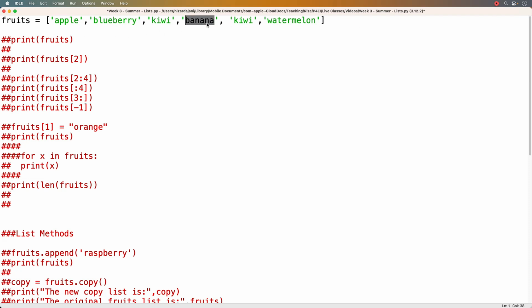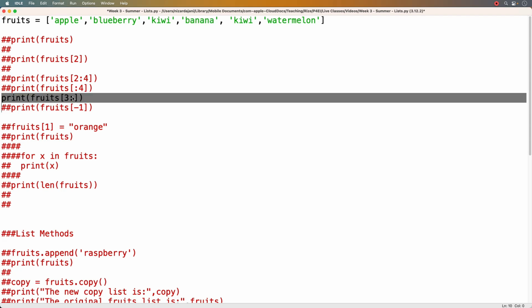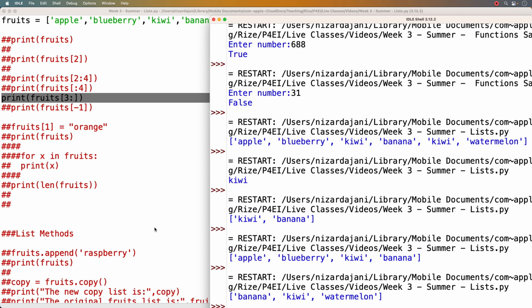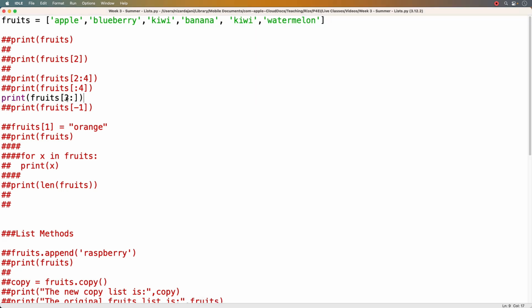So am I going to get banana, kiwi, watermelon? Well, let's find out. Uncomment this guy. Let's run it. And that's what I get. We start at index 3, which is banana, and then go all the way to the end, whatever the end is.